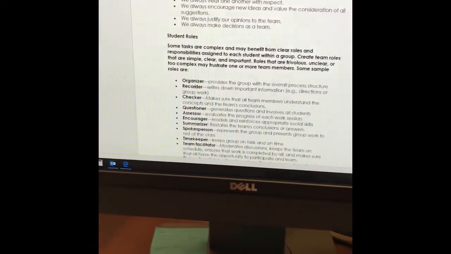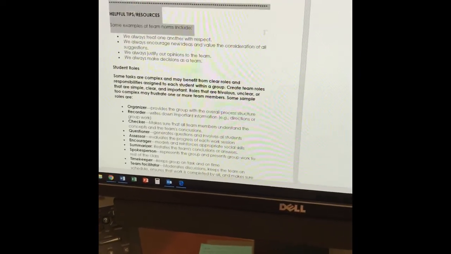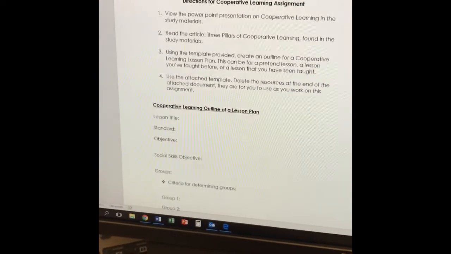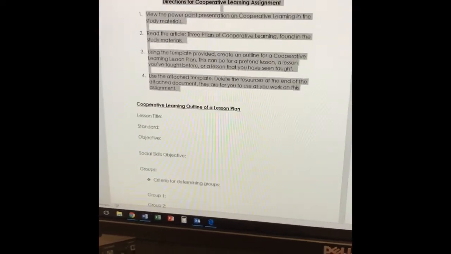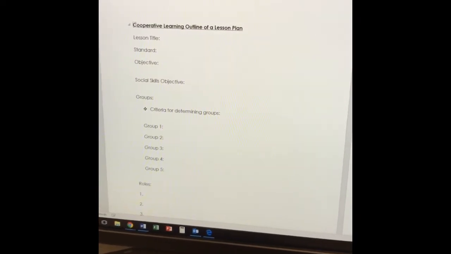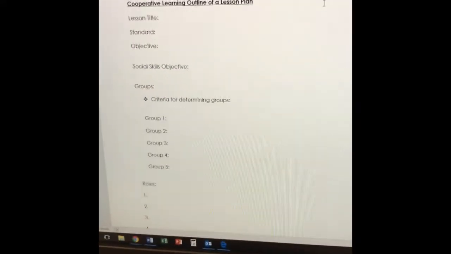So when you turn this in, what I want you to do is delete all of these directions down here. So you're going to delete. It's not letting me delete because I've not saved this as my own. There we go. So you're going to delete all of that. And all I'm looking for, you can even delete all this. I'm having trouble deleting. So all I am looking for is this outline of a lesson plan. These pieces here.